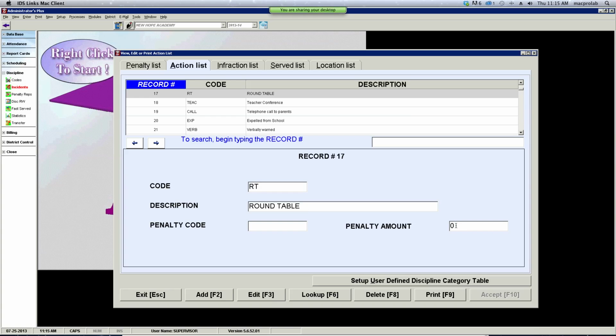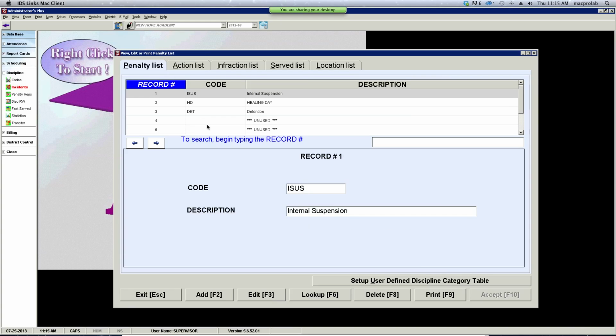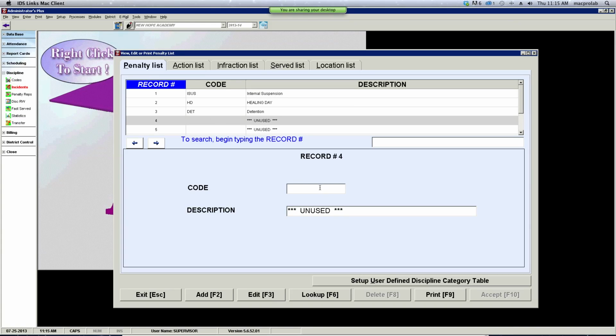Yeah, it's possible. So should there be a penalty amount on that? Yes. But we need to create an RT penalty code also, so you can tie it to it. So save it for now. Just click accept, and let's go back to penalty. You need to make a new one, use one of the unused ones. All right. And so, RT, and call it roundtable.